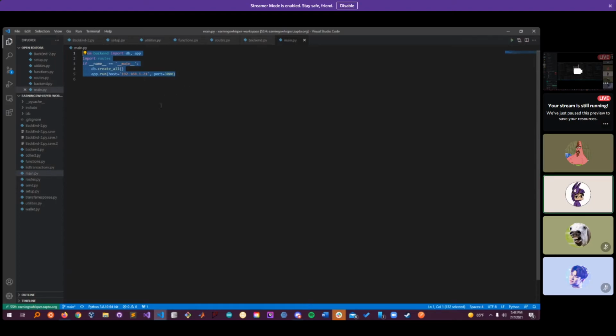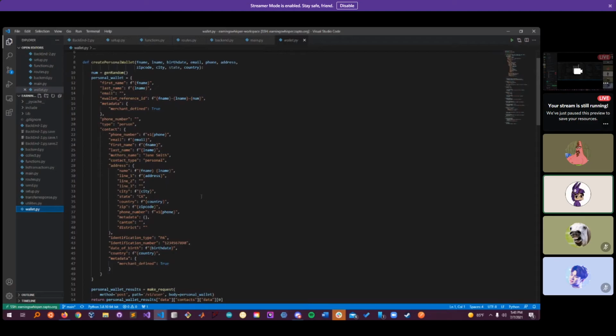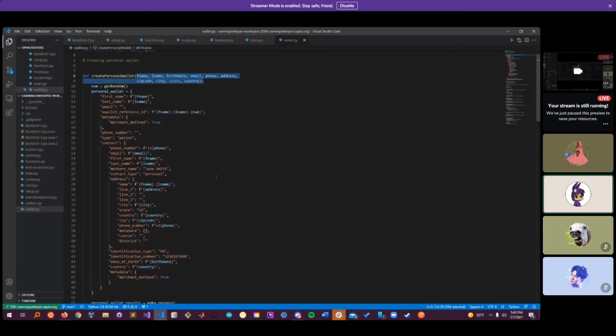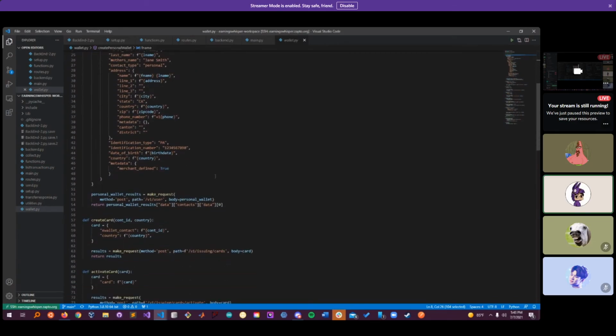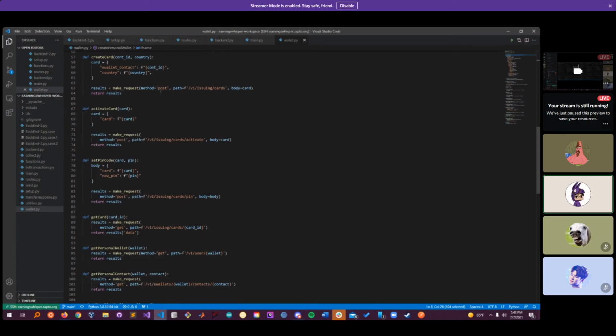Gabe, real quick, can you go to the wallet.py? I just want to show something. The wallet.py is actually where the wallet is being created for the Rapyd API for the wallet section. We're importing their names, their zip codes, their countries, and stuff like that. If you scroll down a little bit more, Gabe, here we're also creating your card, activating the card, and getting all the information for the card. And that's about it.